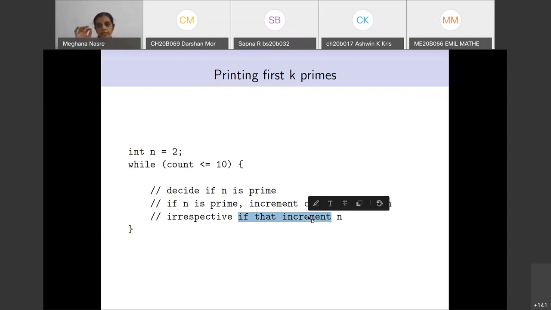Irrespective of whether that number turns out to be a prime or not, I will increment n. So this is the template that we think we will use for writing our code. It is very, very important. I repeat that whenever you are given any task or any coding exercise, you first think of how you are going to write that code.